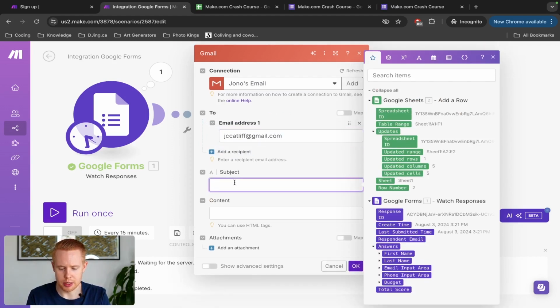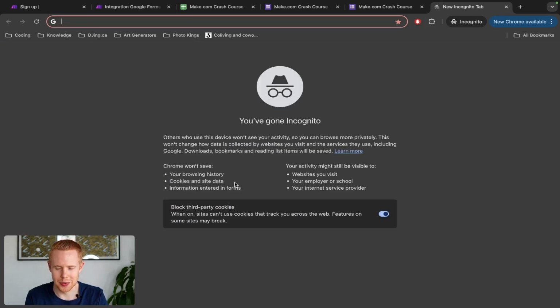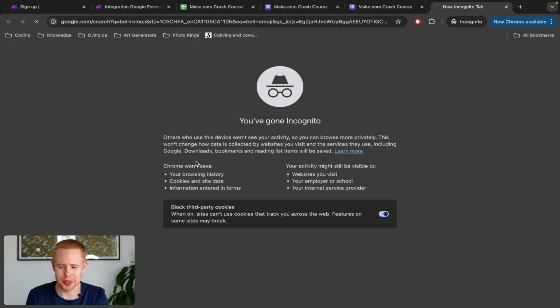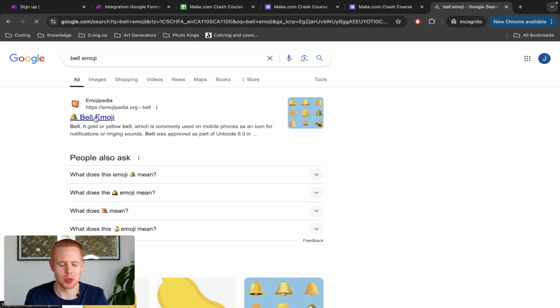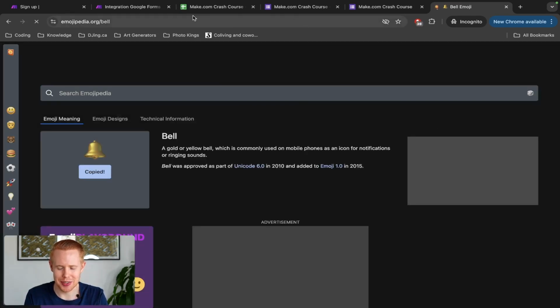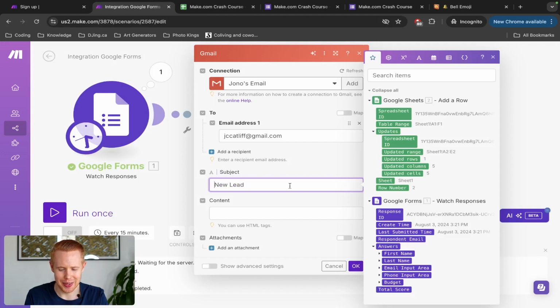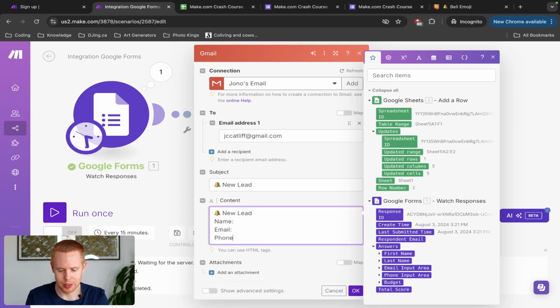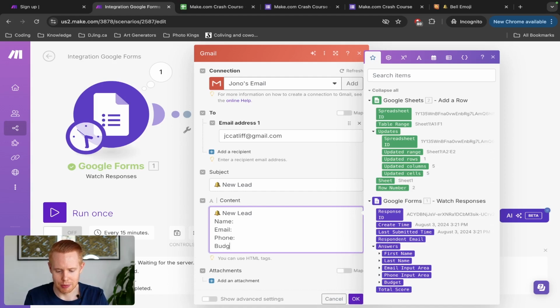I'm just going to put the subject line as new lead. And for the sake of this, we need to use an emoji, so a bell emoji. I'm addicted to seeing emojis when new leads come in. It's ten times more satisfying to know that you got a new lead when you get to see the bell emoji coming in here. So I'm sorry, but we're just taking two seconds to do this. Sweet, okay, cool. New lead, and then we can just put the content here, which is bell new lead, and then name, email, phone, and budget.